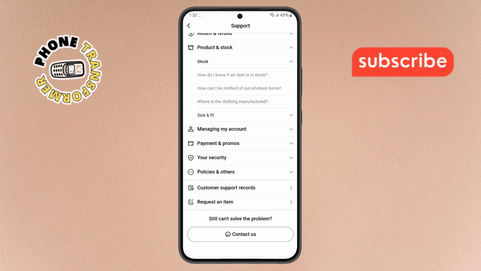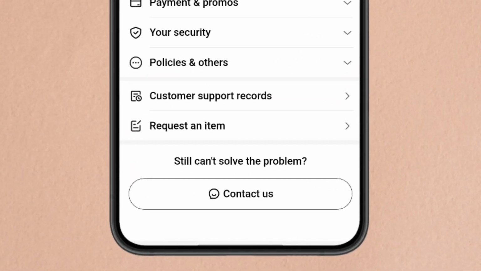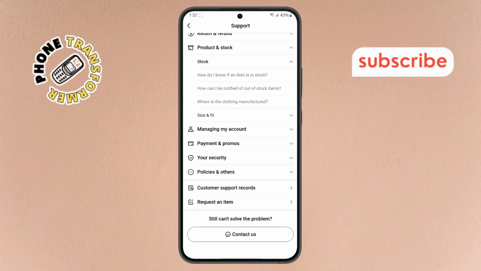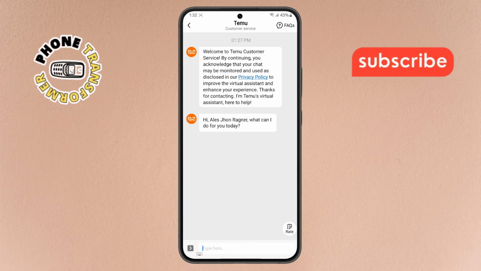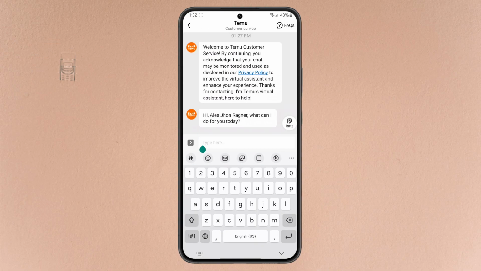Step 5. If none of the provided answers or suggestions fix your issue, scroll down to the bottom. Here, tap on the Contact Us option. This is where you can type in your specific problem and ask for direct help from Temu's support team.